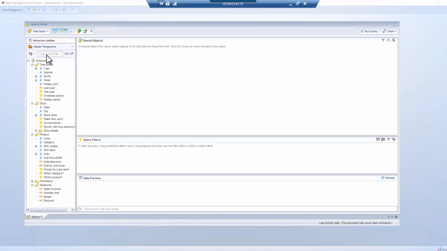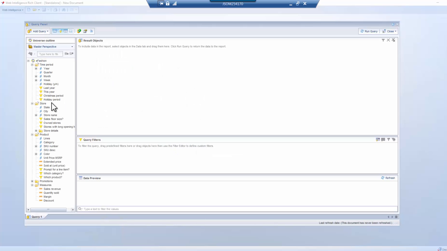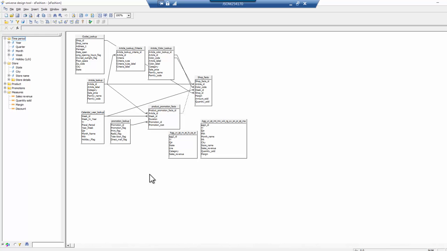Those are all things that a universe designer takes care of when the universe is built. And when the universe is exported or made available to the users, they use Web Intelligence to just run reports with it. I just want to make sure that everyone understands that it's the same universe that we are talking about, the same universe that we built using the Universe Design Tool or the Information Design Tool.